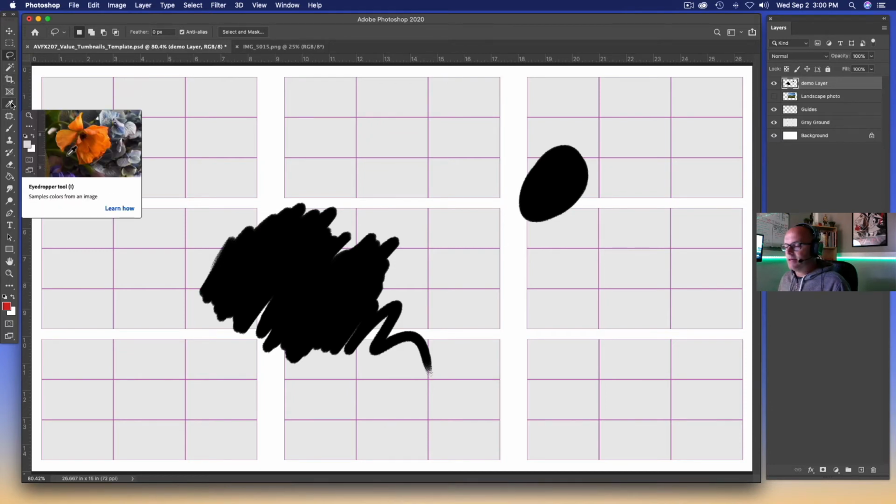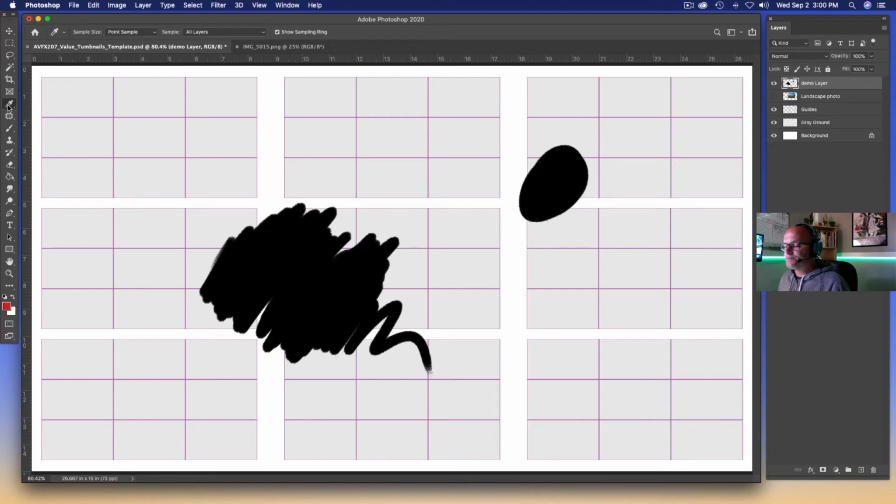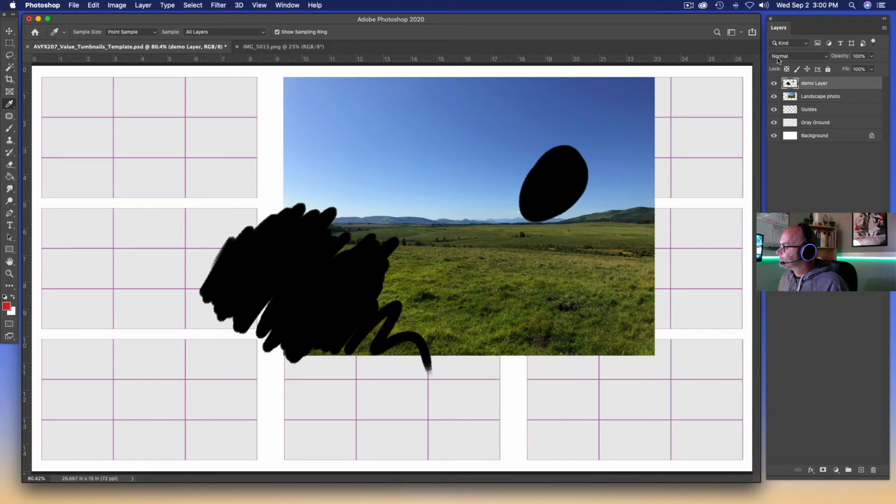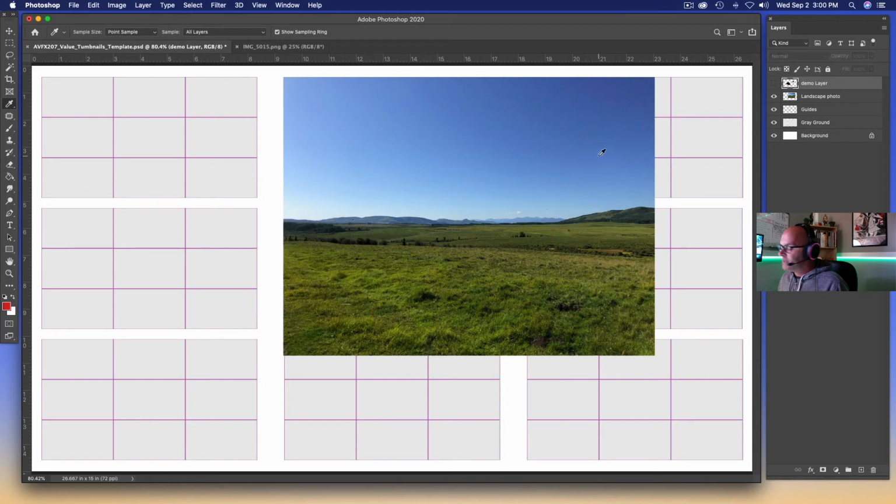What's next? The eyedropper. So I for eyedropper. That is a great way to sample color. So let me pull up this landscape photo. Let me hide the demo layer. So let's say I wanted to reproduce a painting, and I want to use this palette. So I can use the eyedropper, and just by clicking on it, it samples the color, and now you can see the foreground color has changed.